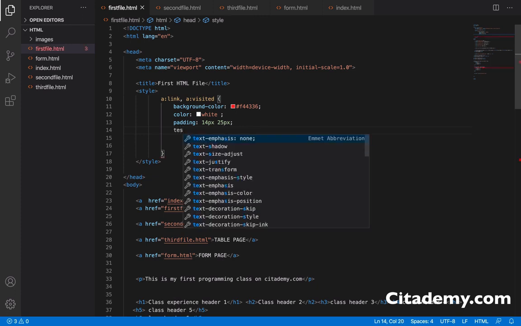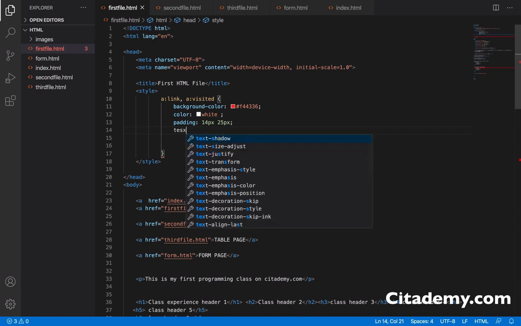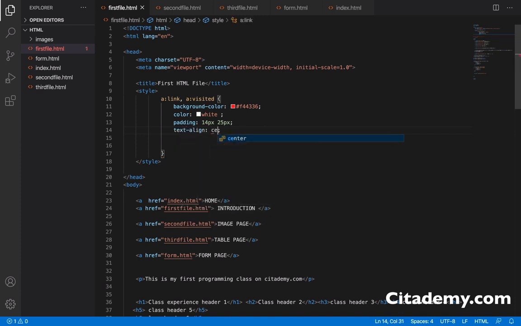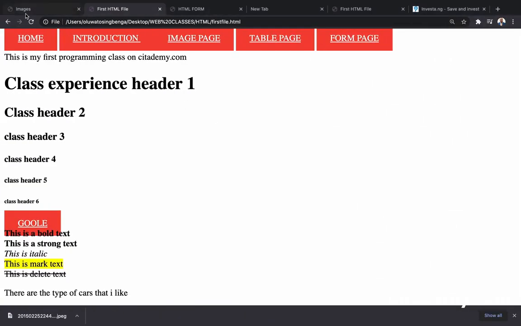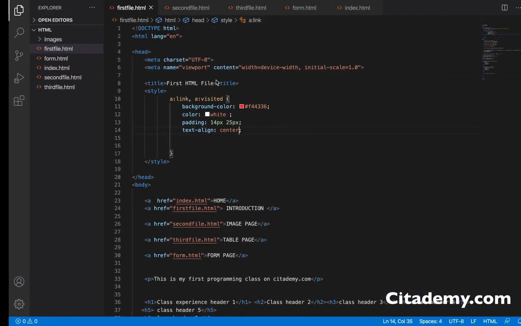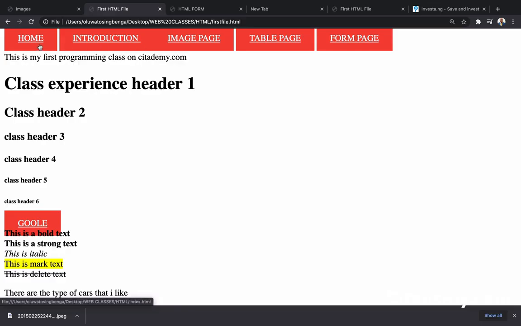So let's look at text alignment. We want it to be aligning at the center. Text align, so we want it to be center. If I refresh now, okay, it's almost by default at the center. I don't know why this introduction and image are still locked. Makes sense. It should just be home.